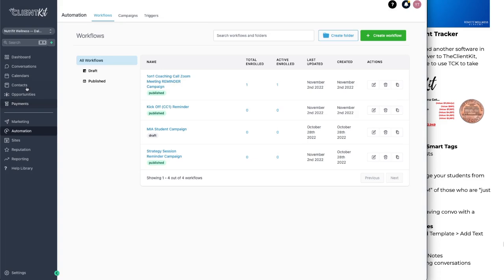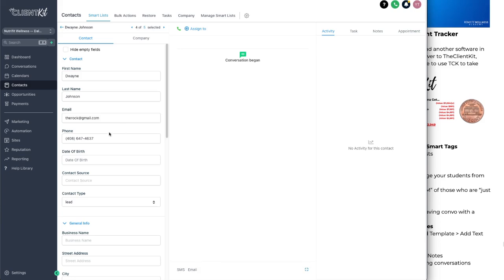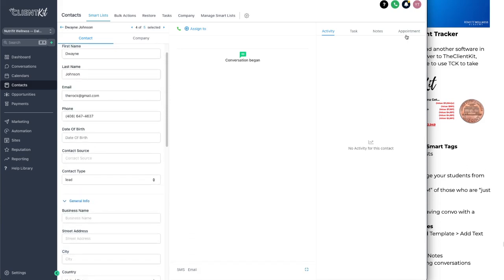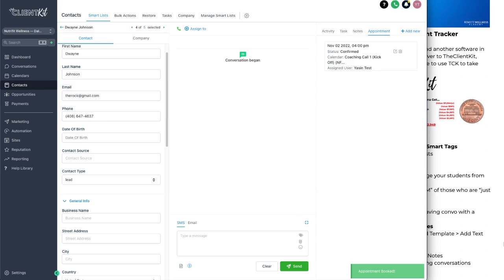So, for example, I go back over here and go to Dwayne Johnson. Dwayne Johnson was somebody who booked a strategy session. Let's say this person goes in and books a coaching call 1 because they're now a student, right? I can go in here and book an appointment. When that appointment is booked, you're going to see that it shows up in the appointment section when I click on that, right? And you're also going to notice in just a second, it's going to send them the text message.